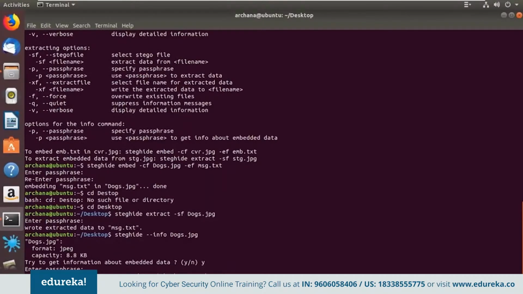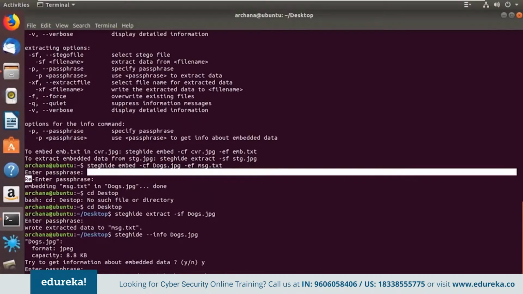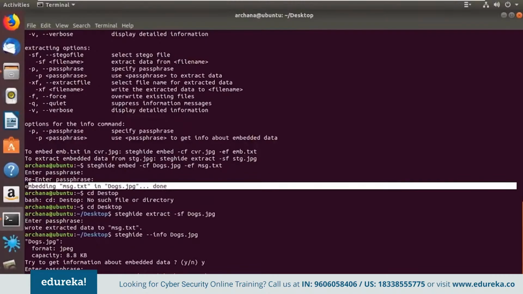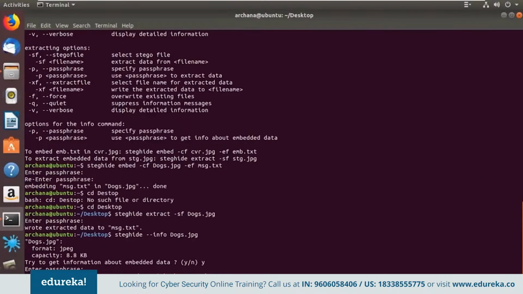You have multiple other options as well. For example, when you were trying to embed, it asks you for the passphrase, right? Instead, if you don't want it to ask like this, you can use the -p option and enter the passphrase. You can add it in the command itself here. And then it skips that step and goes straight to the embedding done step. So yeah, that's all about Steghide. Now let's go back to other tools.